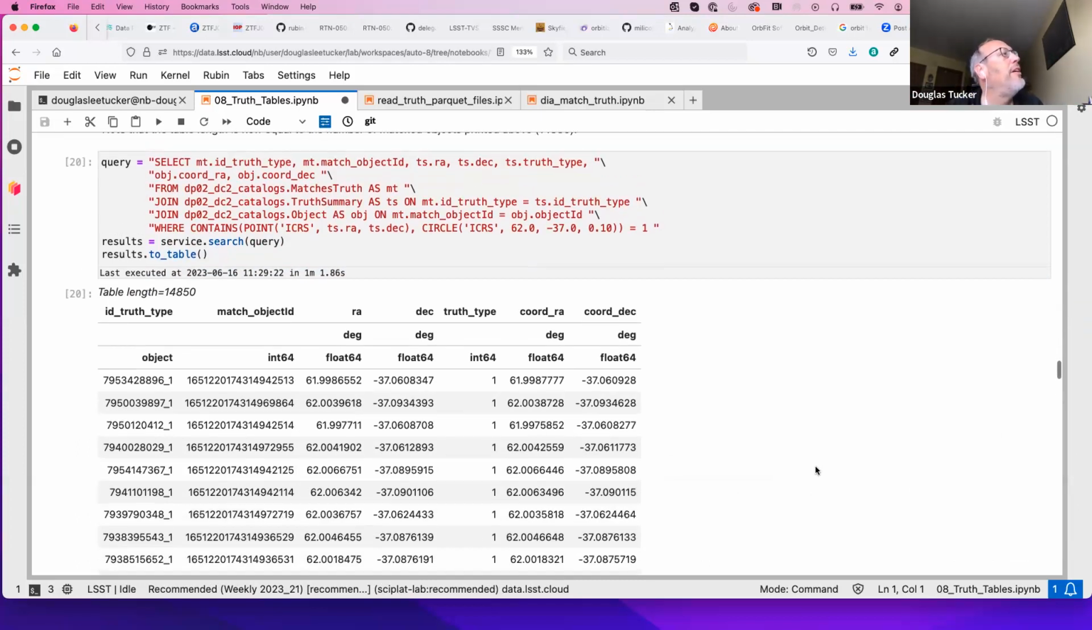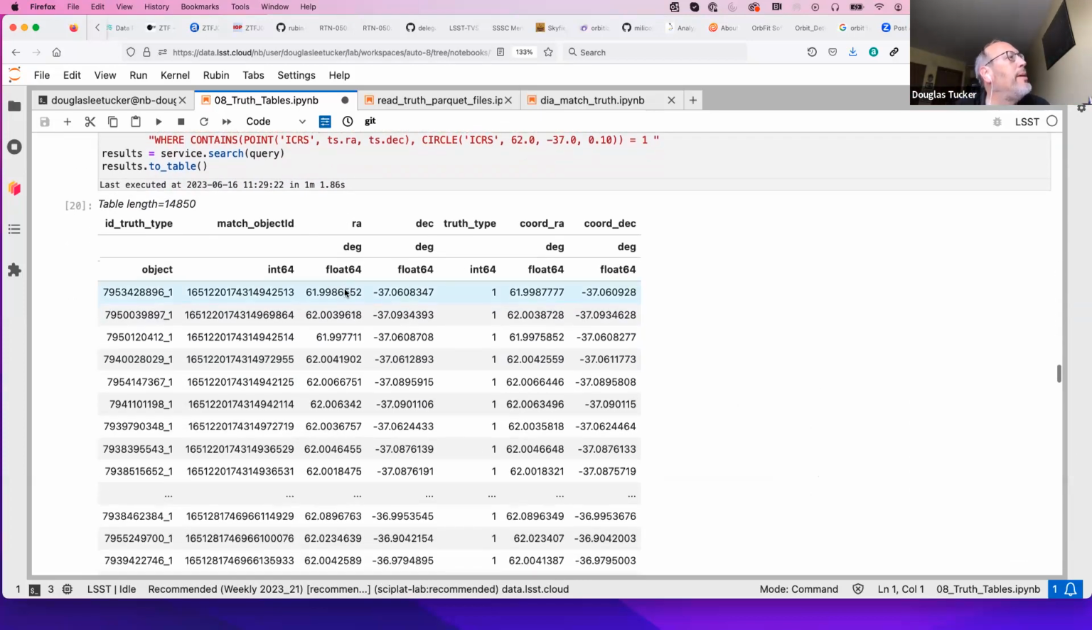Okay, so here we got some information out. We have the ID, the truth ID, and appended to that is the truth type.